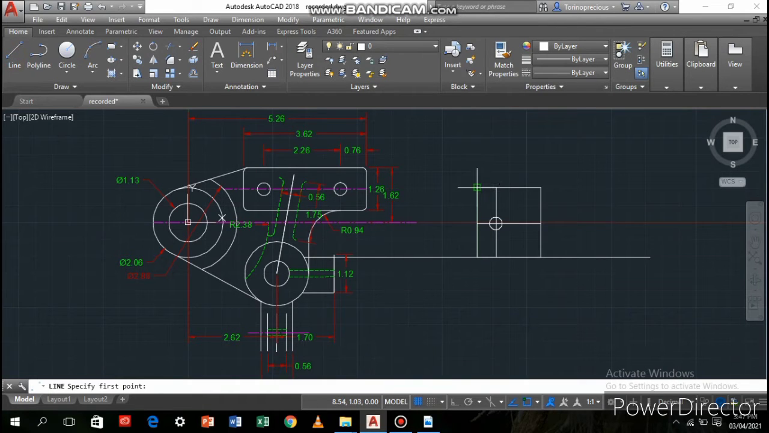Okay, for the next one, from this endpoint of the rectangle, I will measure an extension of about 2.12 and another vertical line from 90 degrees. Okay. And that would be aligned with this rectangle. Okay, that's it.